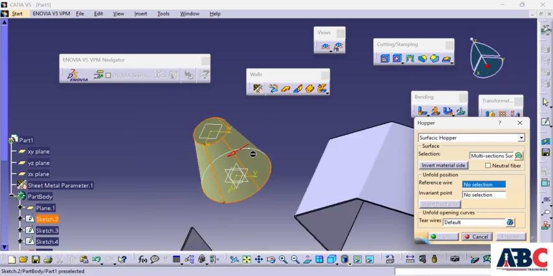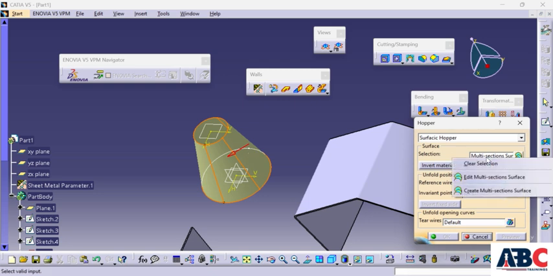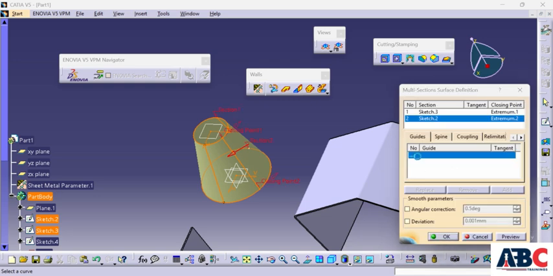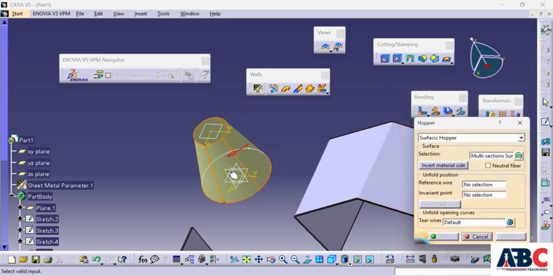Okay, so we have created this. We just have to edit this. Okay, edit multi-section, and what we have to do, we have to make sure this guide, select the guide, then say OK. Okay, so this is the reference wire. In the reference wire we will select this guide. There is a guide here. I will show that to you. Invariant point, so we will select the invariant point.